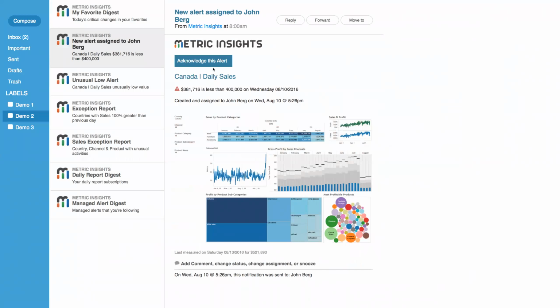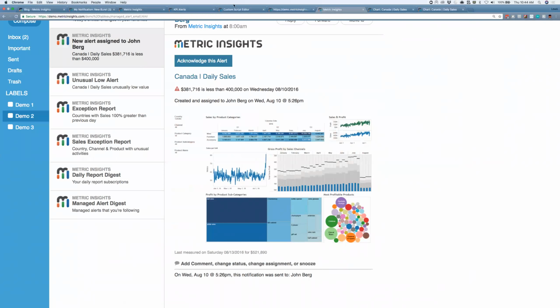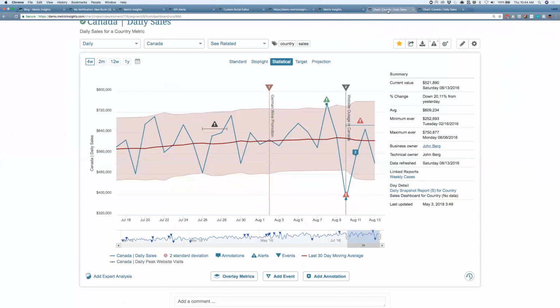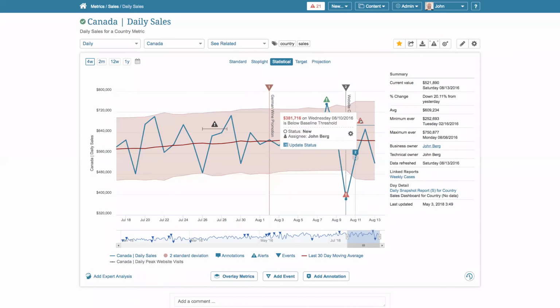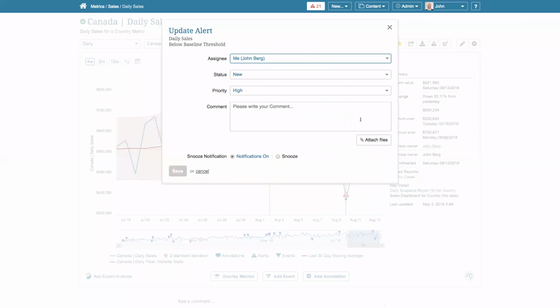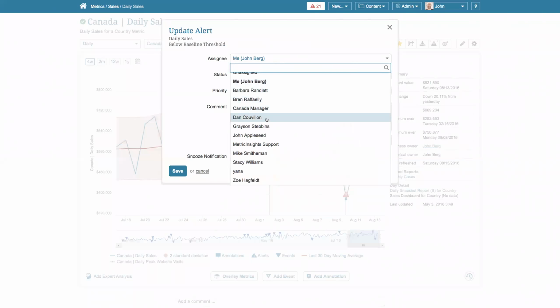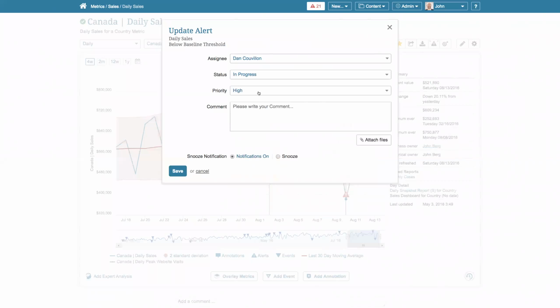So in this particular example, you click on this manage alert email, and what ends up happening is that it brings you back into the Metric Insights screen here, where you have to update the alert. So in this case, it wants you to acknowledge it. So say, okay, I'm acknowledging it. I'm working on this. Actually, I want to assign someone else on my team for this, keep the same priority level, and give a little bit of instruction.